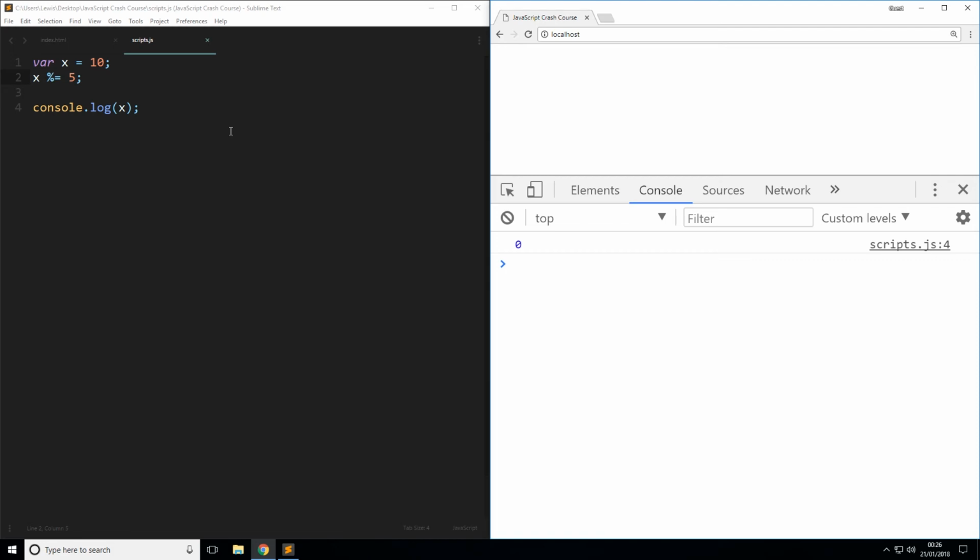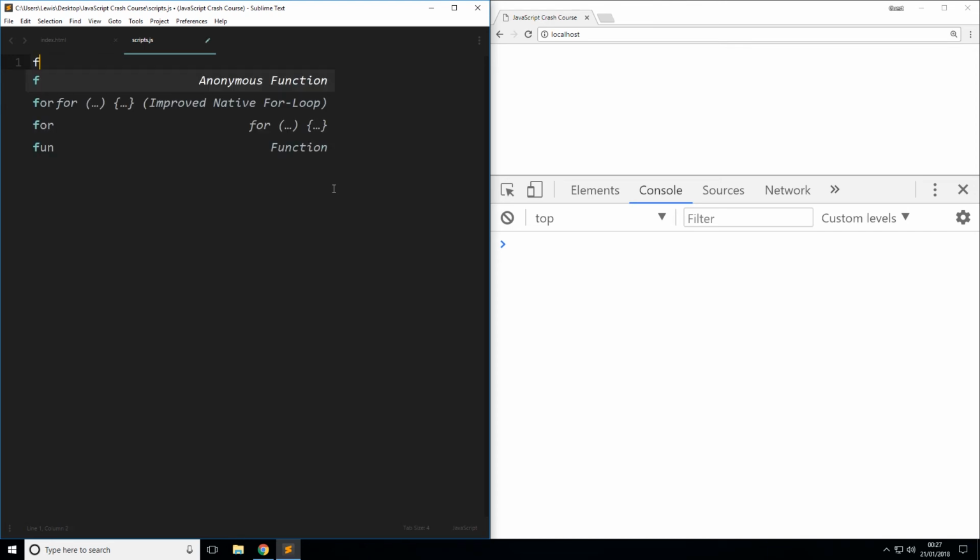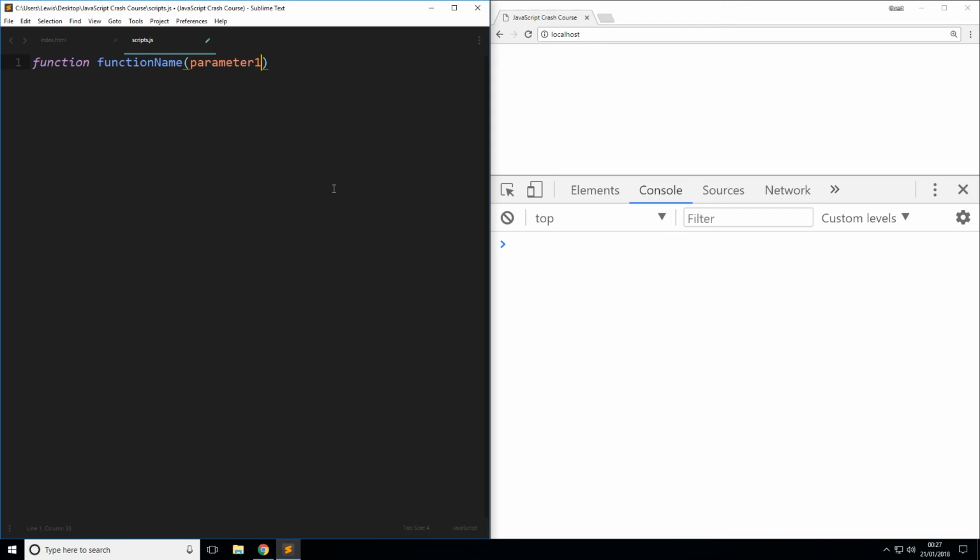So worth learning. Okay, so something else at JavaScript's core is its functions. So to declare a function, you start off by typing function, and then you give it a function name. So in this case, let's just call it a function name. You then follow it by 2 brackets, and inside of these 2 brackets go your parameters. So we'll call it parameter 1. And then to separate your parameters, separate them with a comma. So now we can say parameter 2.